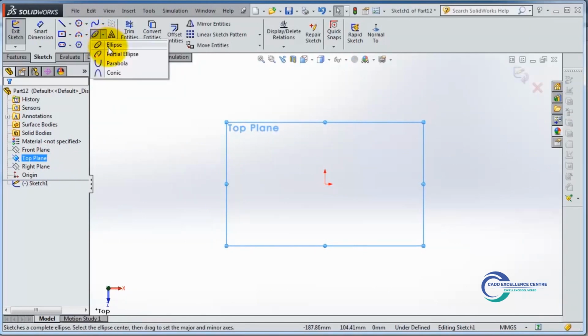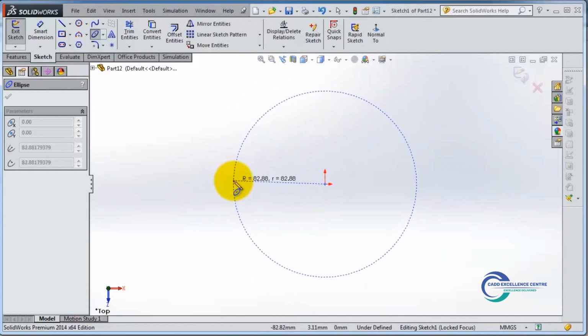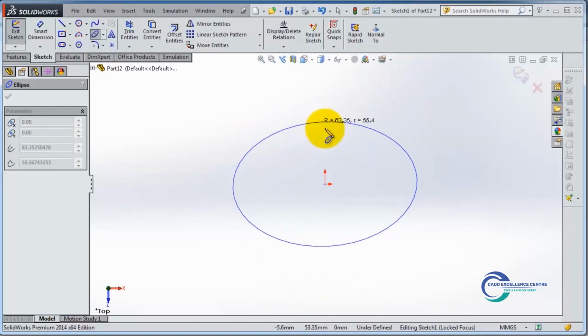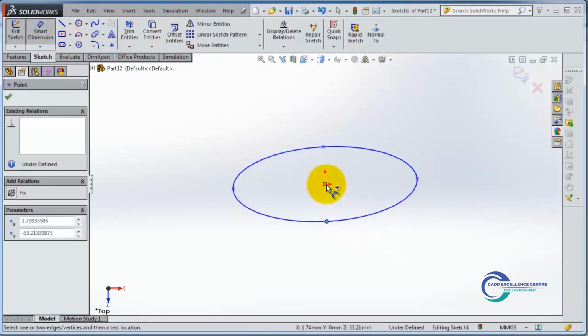Then we have the ellipse tool. It has 2 diameters or 2 radius values. Just keep following the steps and we will be ready to use these tools. Keep putting in the dimensions and relations.